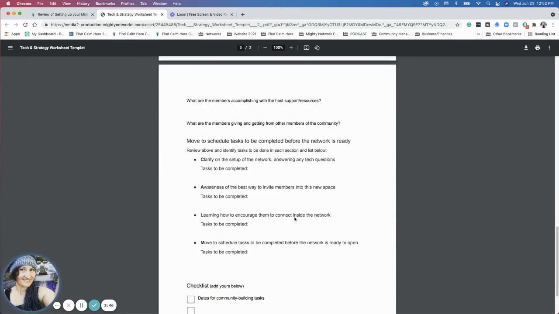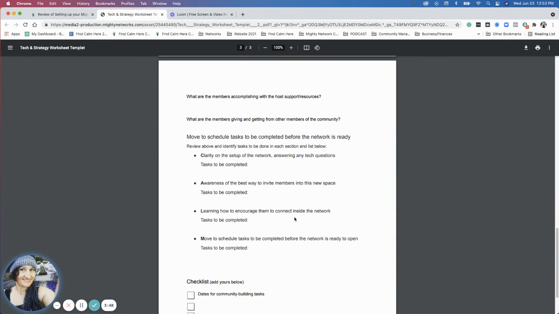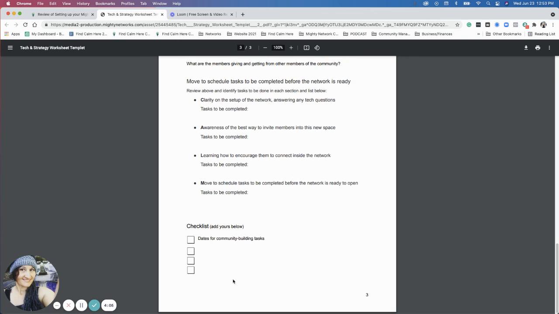And then here is a scheduler for you to pull out each one of those sections, tasks that go along with the actions that you'll need to take in order to move forward. So any steps that you need to get with clarity, awareness, learning, or motion. And then there's a tiny little checklist that you can add to and add your own things.